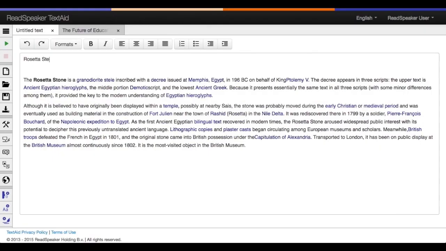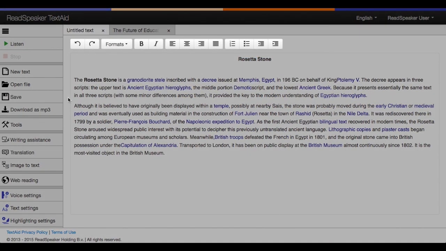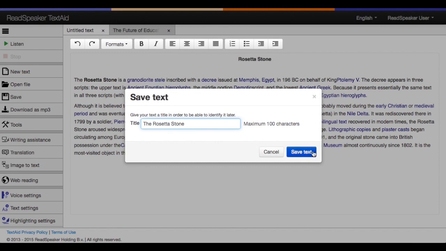Users can format the text in the TextAid window. This text can then be saved to the user's personal library for future use.